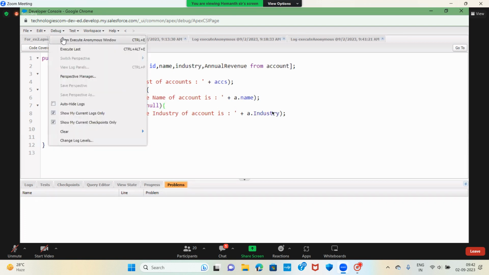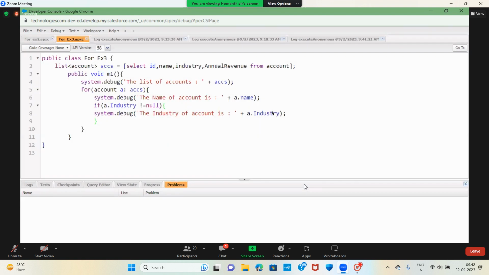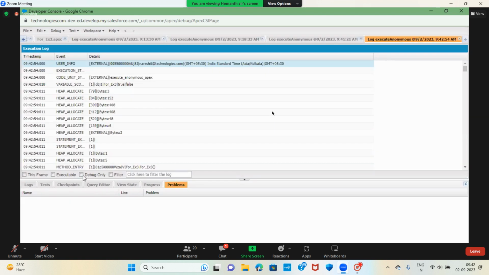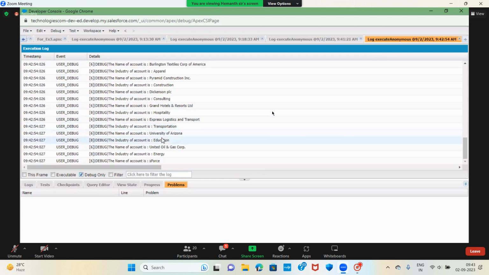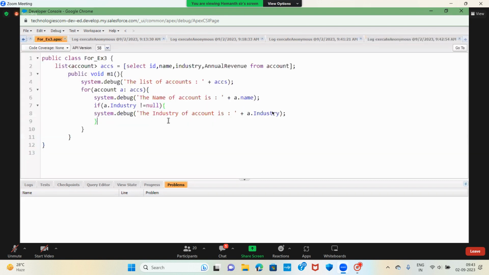If I execute this now, what will happen? First line, list of accounts I displayed. Next, name of the account, industry of the account, name of the account, industry of the account, like that. See, if industry is blank, then that industry line itself is not coming. The name of the account is S4 and industry is not getting displayed.